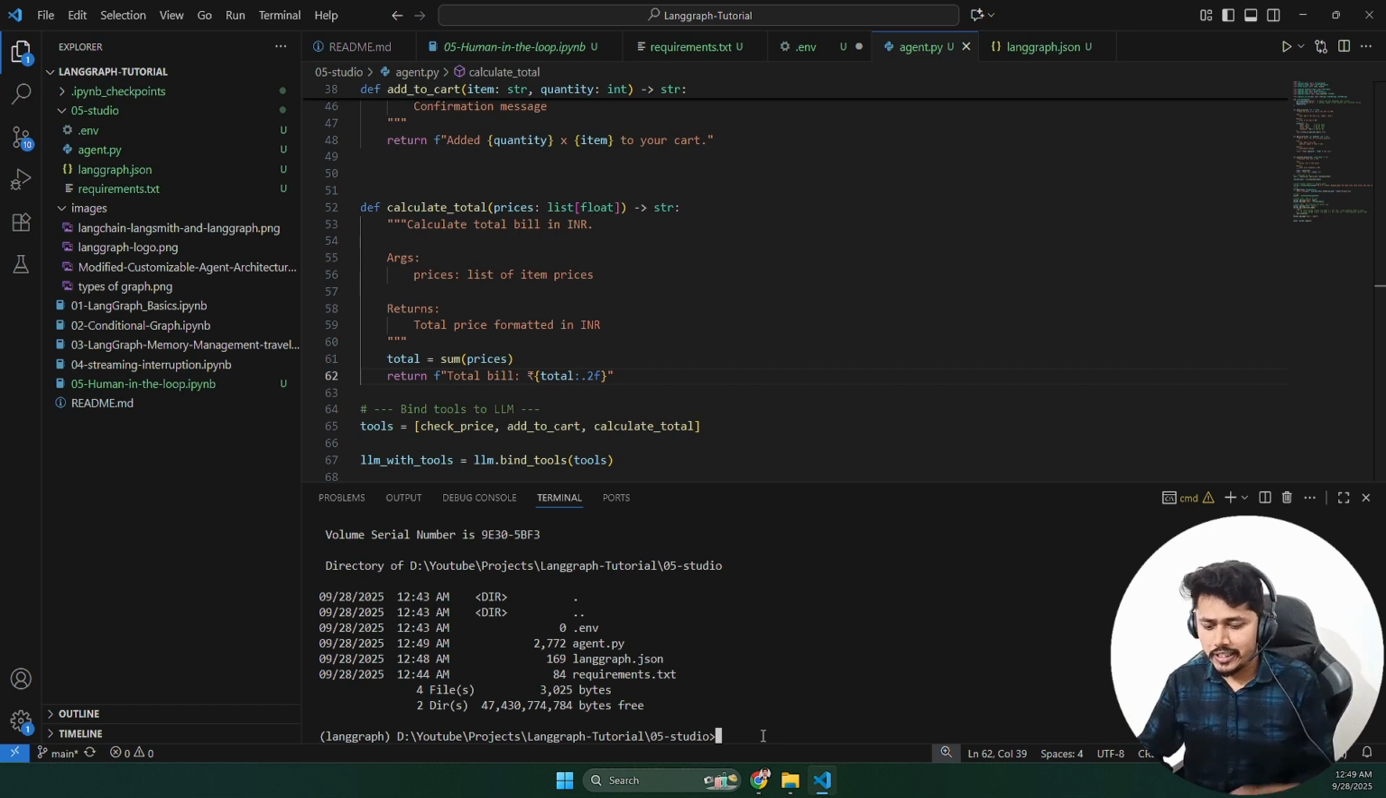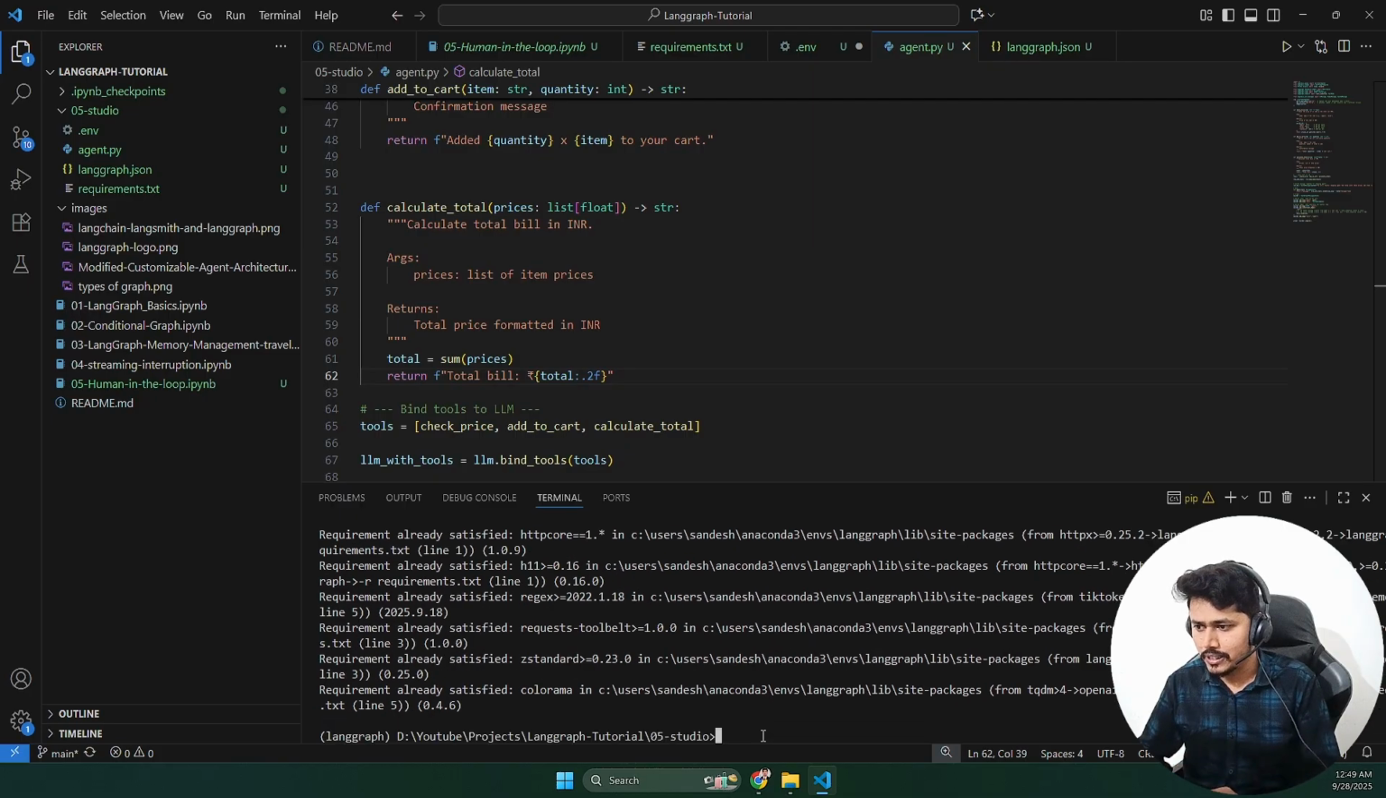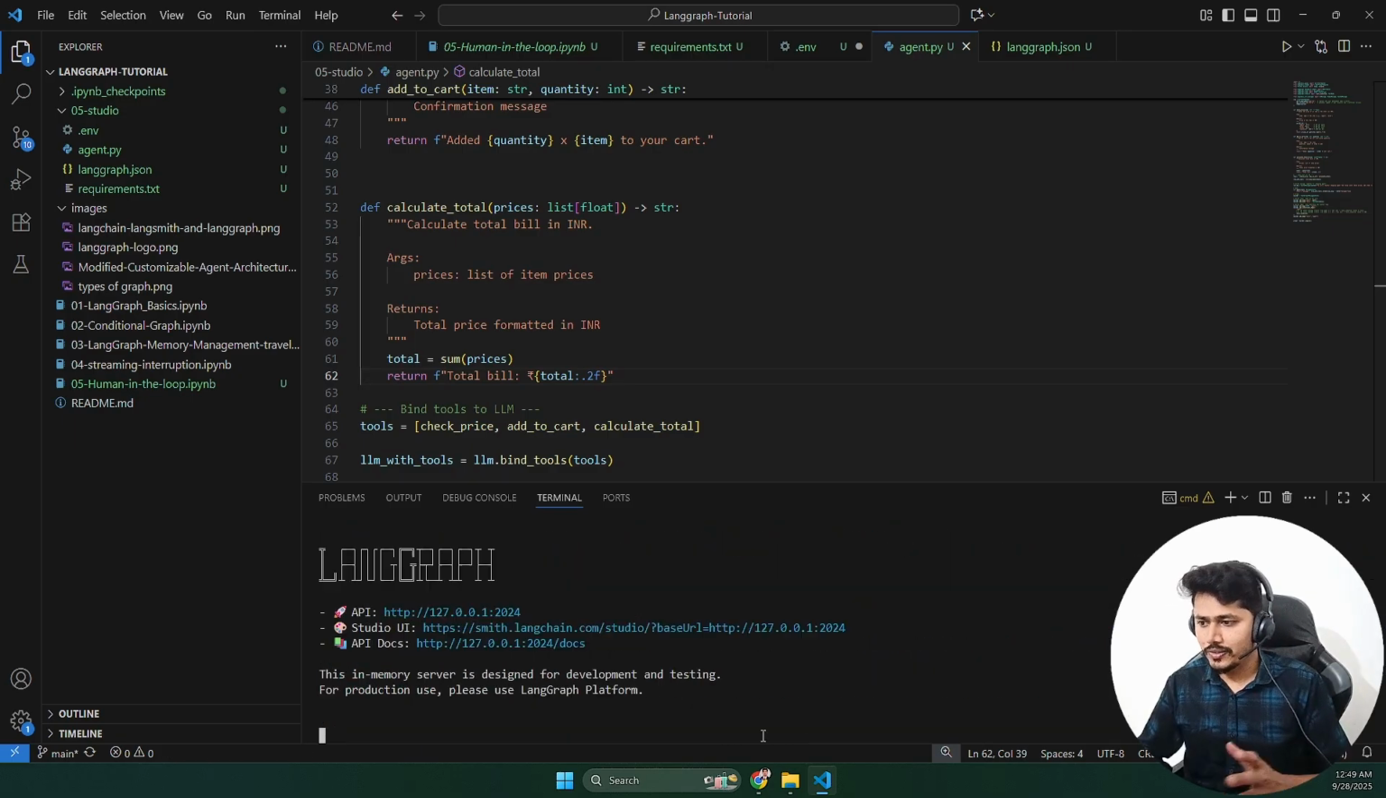If you have not installed the requirements, just use pip install -r requirements.txt and it will install the dependencies for you. You can see all the dependencies have been already satisfied for me. So let's type the command langgraph dev and it will open the LangGraph Studio for us.